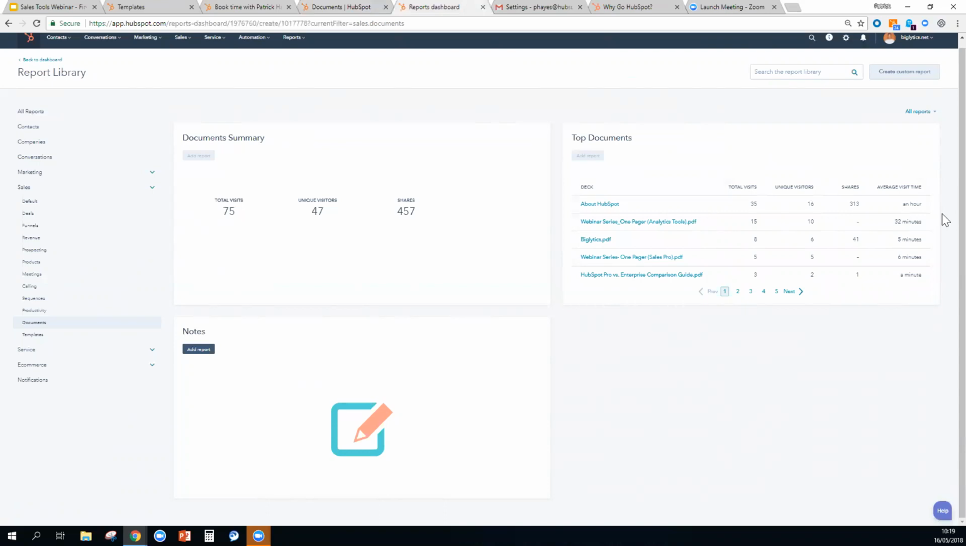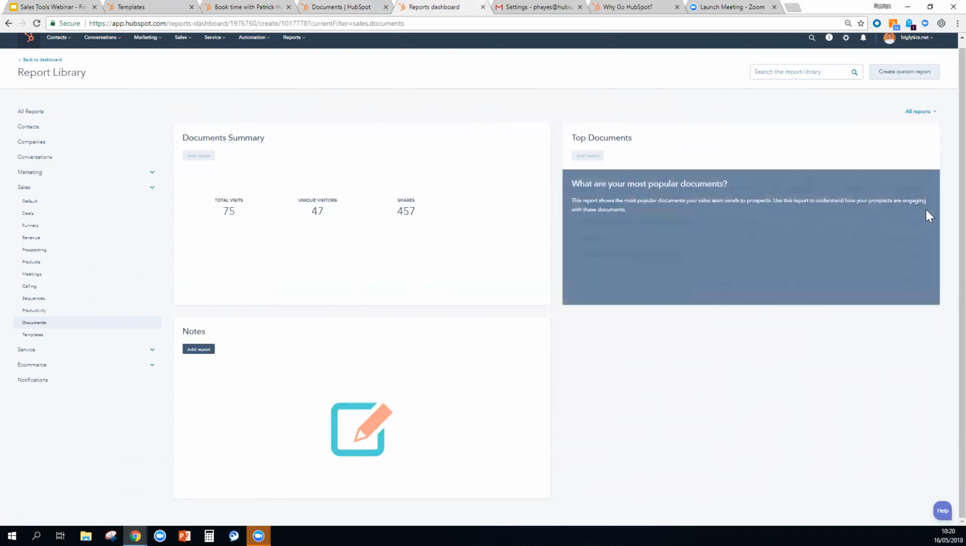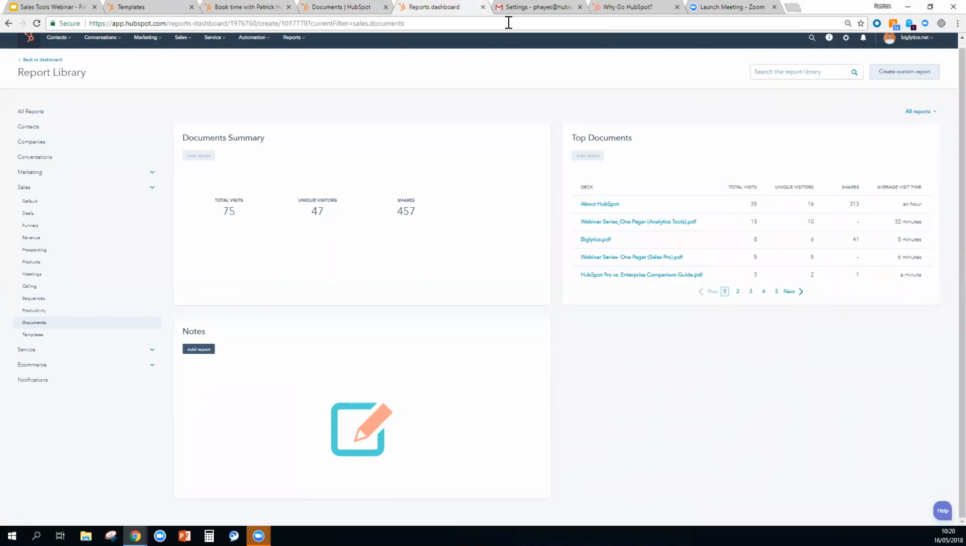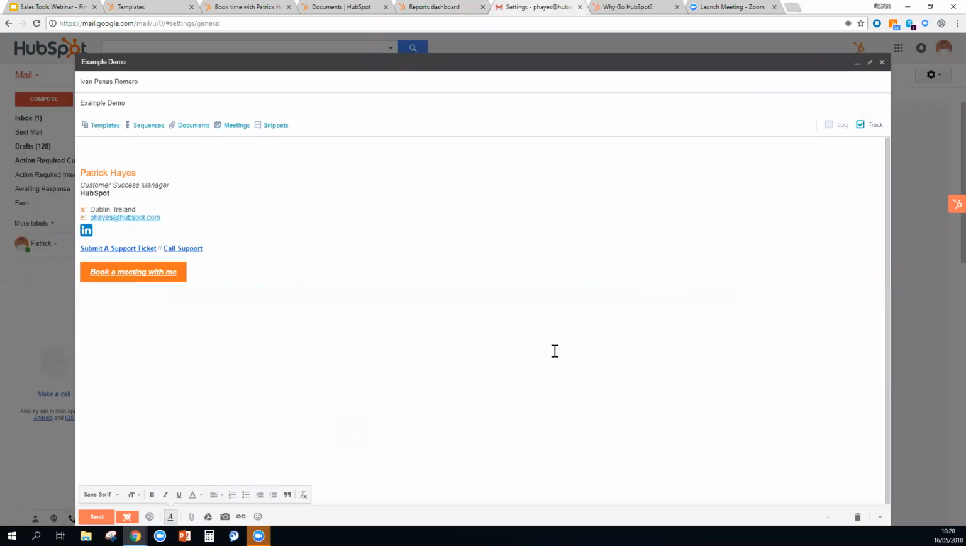Okay, so this was documents. So again, really easy to do, upload a document and get started. So the next product we're going to look at now is the HubSpot email extension. The email extension works for Gmail and Outlook. And this is fantastic because it ties in the 3 tools we just went through. It ties in meetings, templates, and documents.